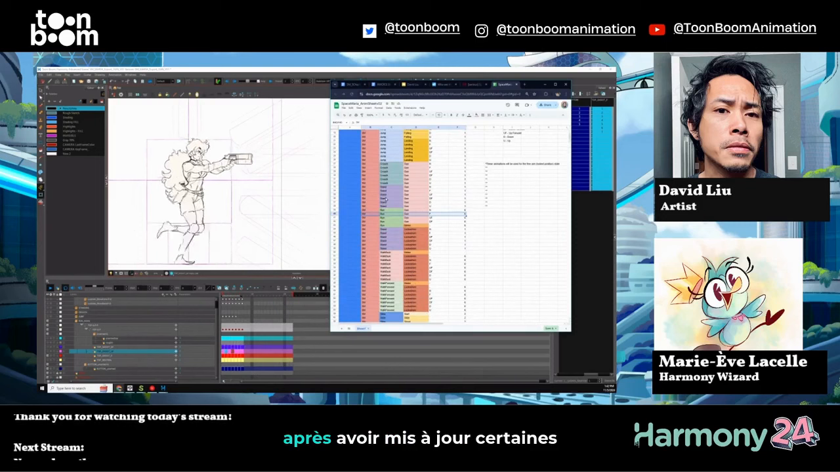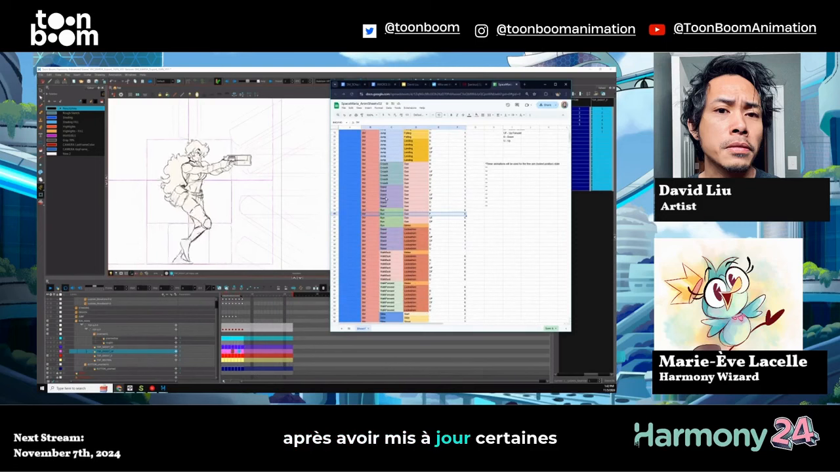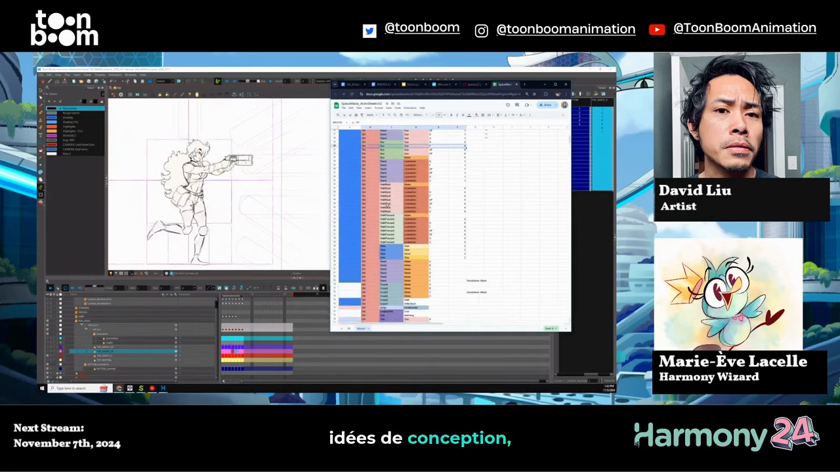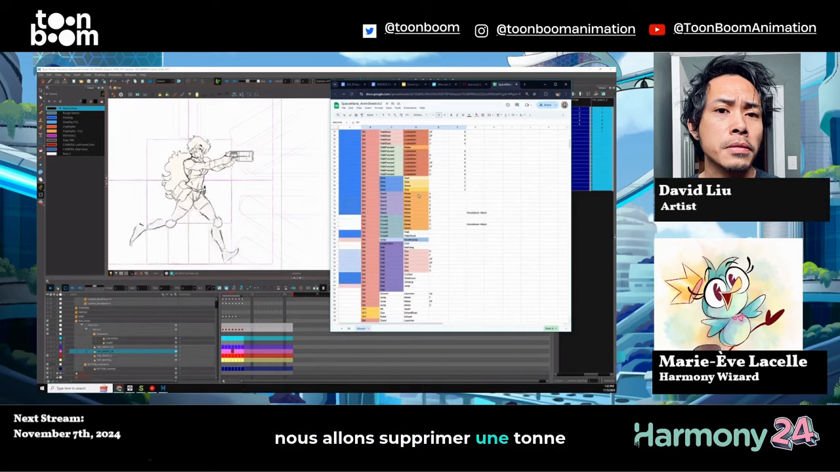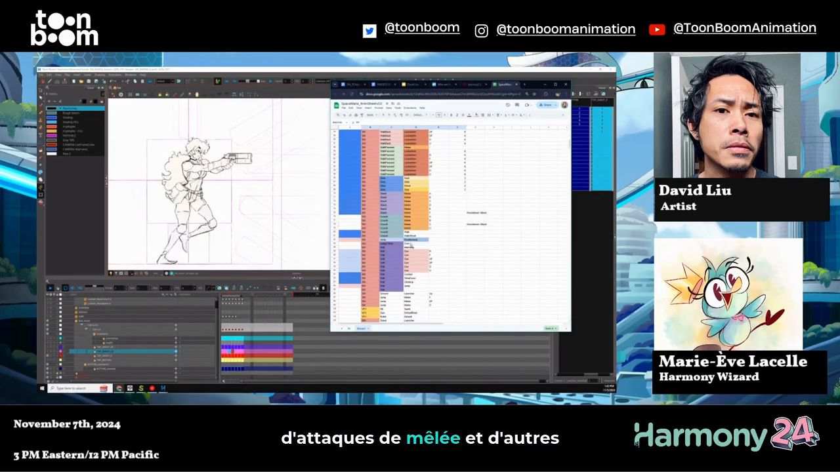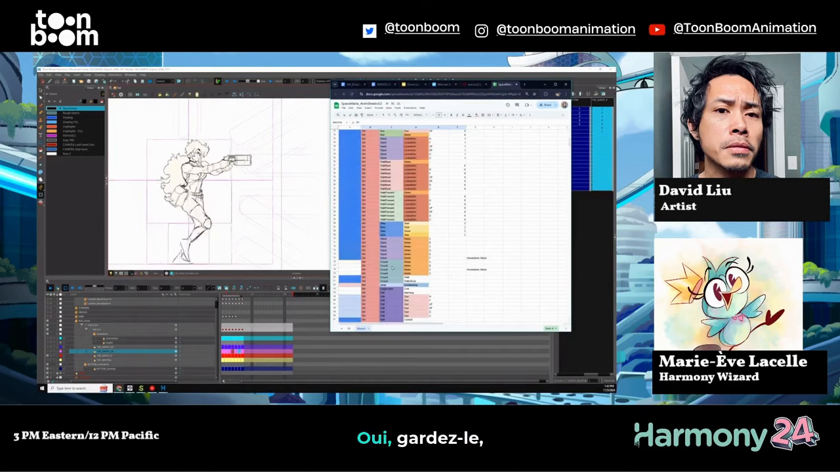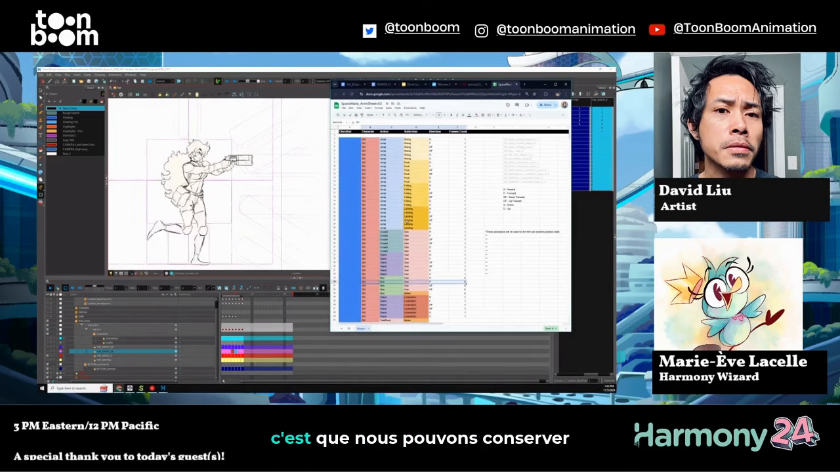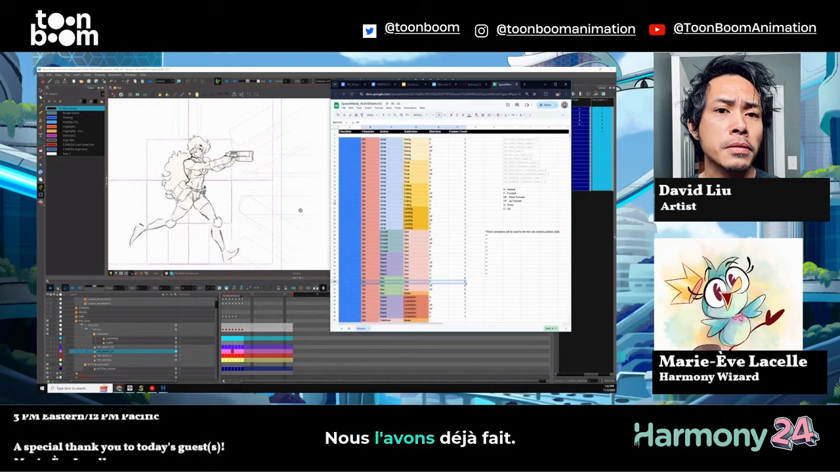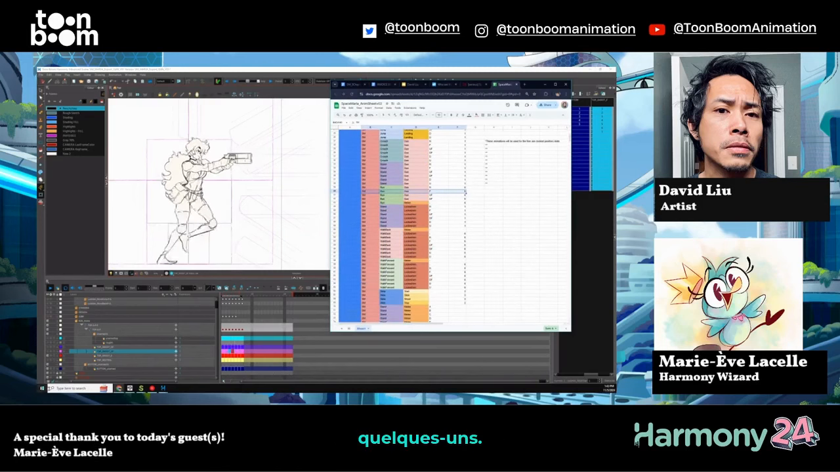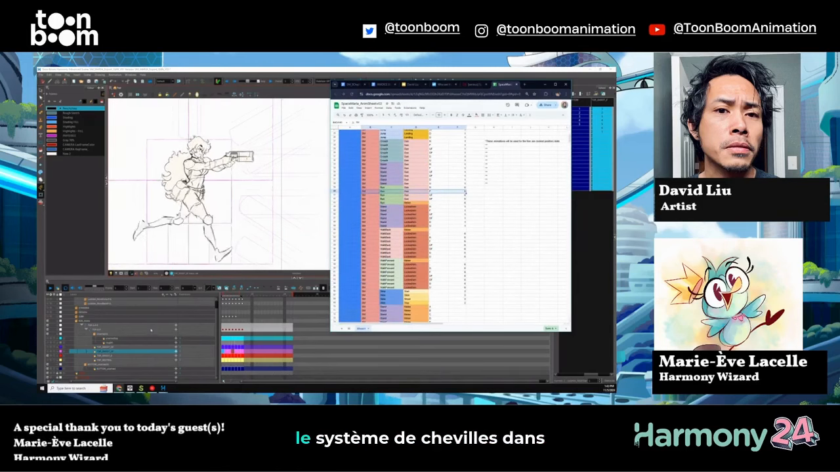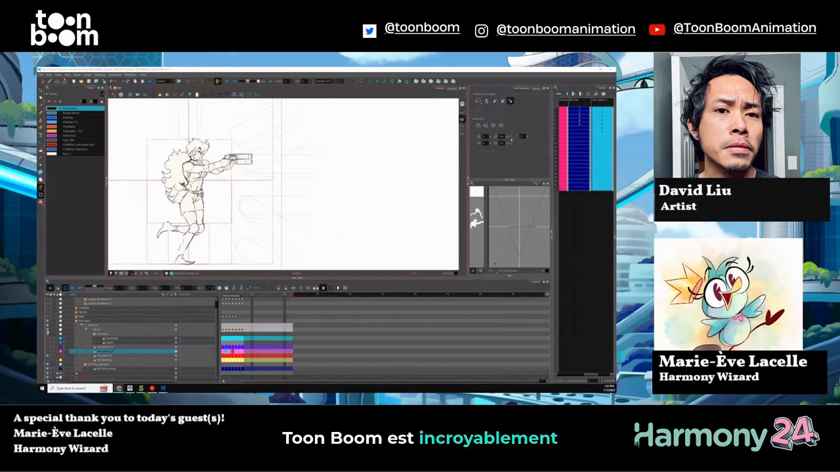And now, after we've updated some of the design ideas, it's basically going to be cutting out a ton of melee attacks and other things to keep the essential. Keep it more streamlined. So the good thing is we get to keep all of these animations we already did. I just got to revisit a few of them. But yeah, the peg system in Toon Boom is incredibly helpful.